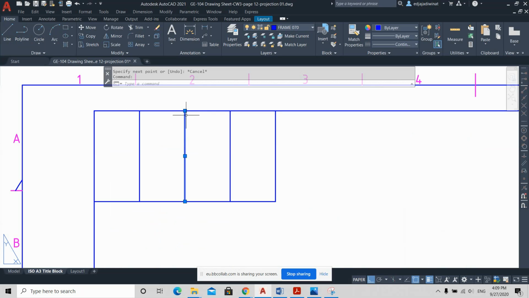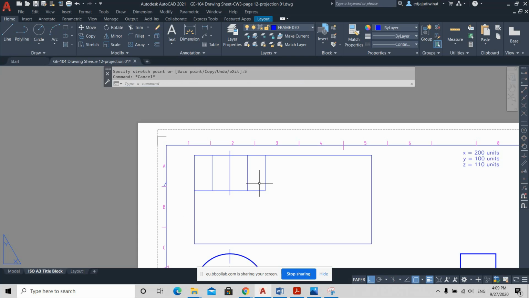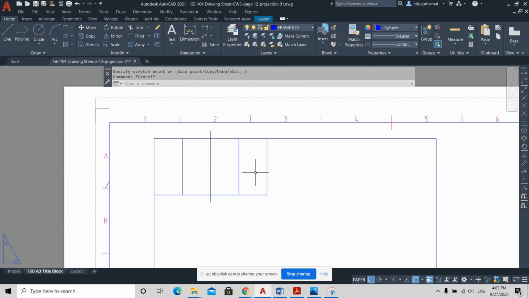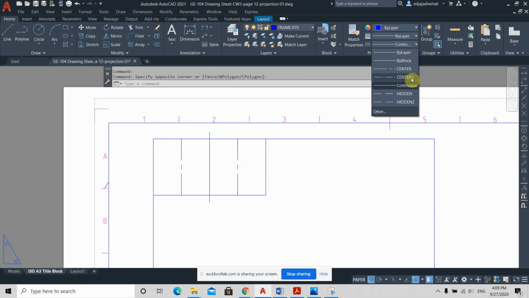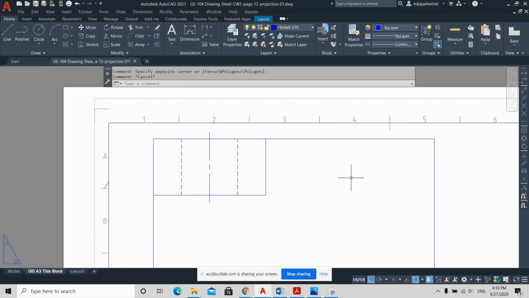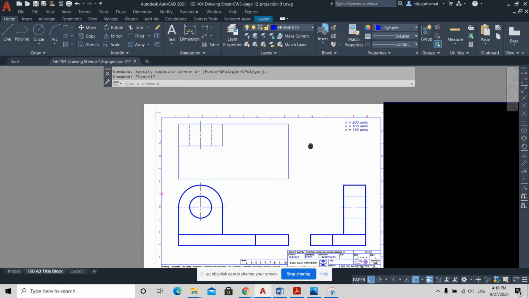So the center line needs to be extended 5 millimeters as usual. And change the line type to hidden for that one. Press escape and choose the center line. Center 2, there.